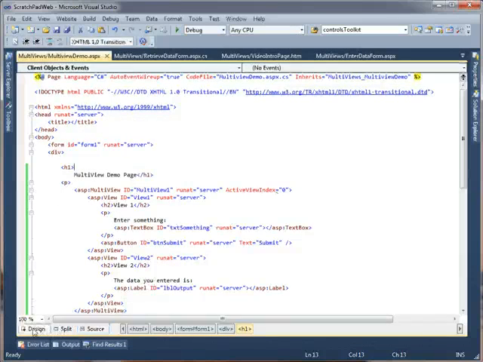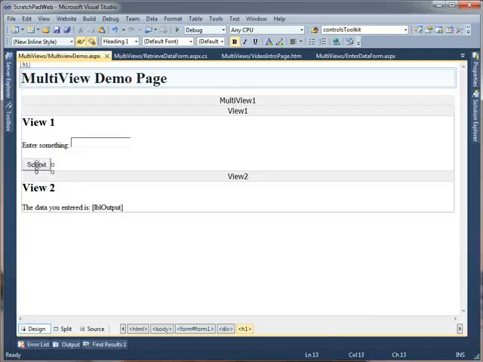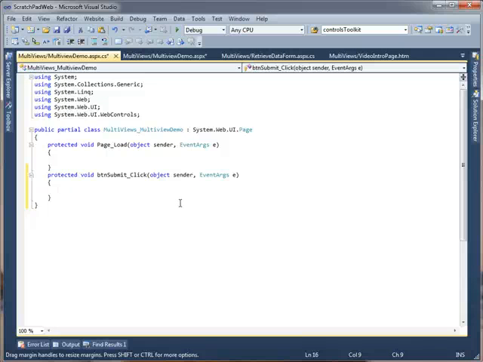I'll do this from design view, take advantage of a little double click trick, set up my event handler. And here's where the beauty comes in. I can treat this as a single page because it really is a single page, but to the user it's going to look like two different pages, but I have access to all the controls in both views. So I want to write to the control that's in the second view. Control I named LBL output. I'm going to write to its text property, and I'm going to be reading that from the text box which was in view 1. So txt something text.